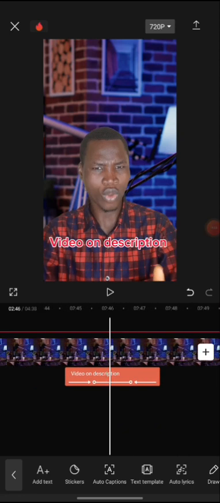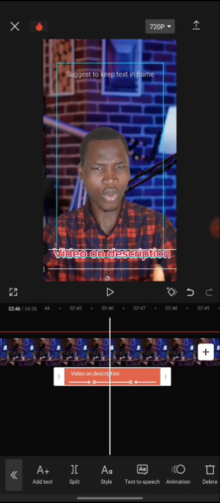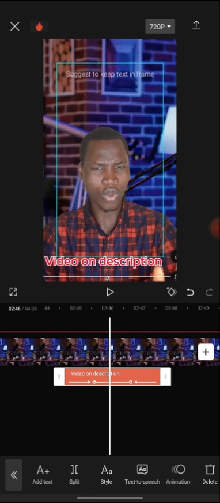Depending on how you want to add your text, you can add it at the top. You can add it anywhere you want. Just make sure that your text is not obstructing your own face or any text. If you are someone who records your screen and maybe you are not showing your face, just make sure that your text is not obstructing your screen.